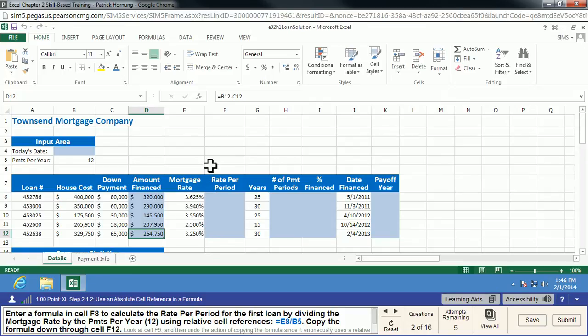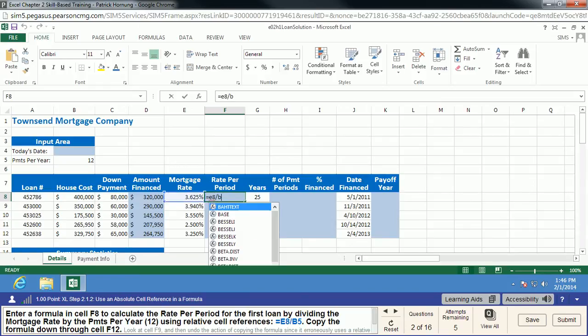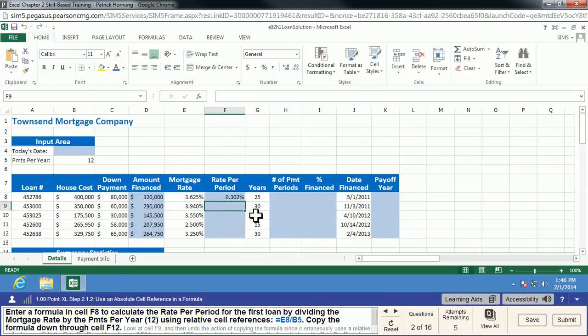So we're going to play around with formulas a lot in this one. We're going to make a formula here in F8, and we're going to calculate the rate per period for the loan. And we're going to divide the mortgage rate by the number of payments per year. So we're going to do E8 divided by B5. It's pretty straightforward.